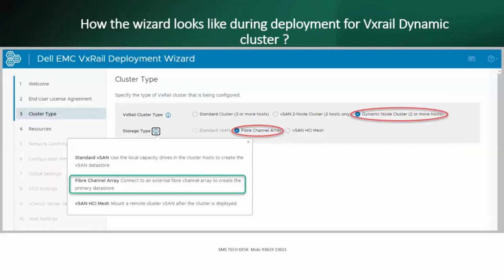So when you are planning for deployment, you'll get an option like this. If you're going for a dynamic node cluster, you need to select this option. I explained almost 5 to 6 types of cluster: standard cluster, two node cluster, dynamic cluster. For dynamic cluster you have to choose fiber channel array, and for standard cluster we have one more option called vSAN hyper-converged infrastructure mesh. I'll explain this finally, because this is part of the standard cluster as well.